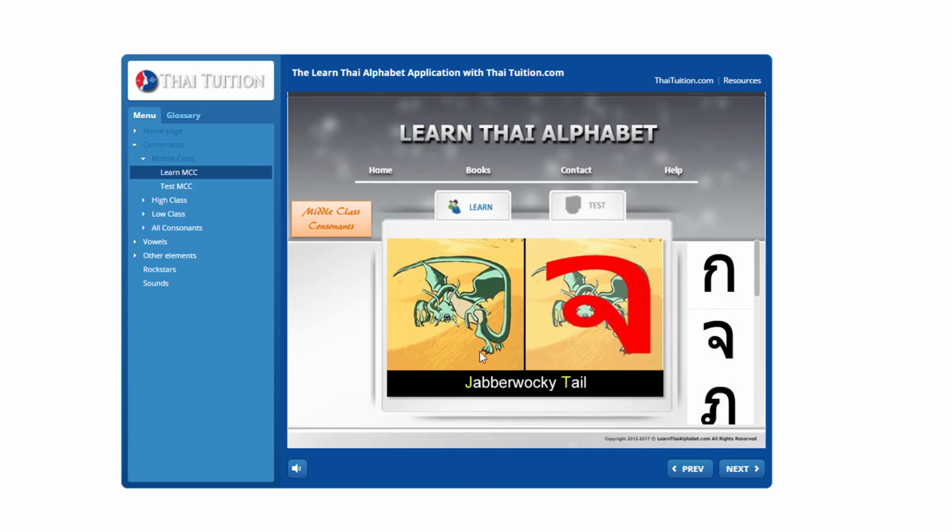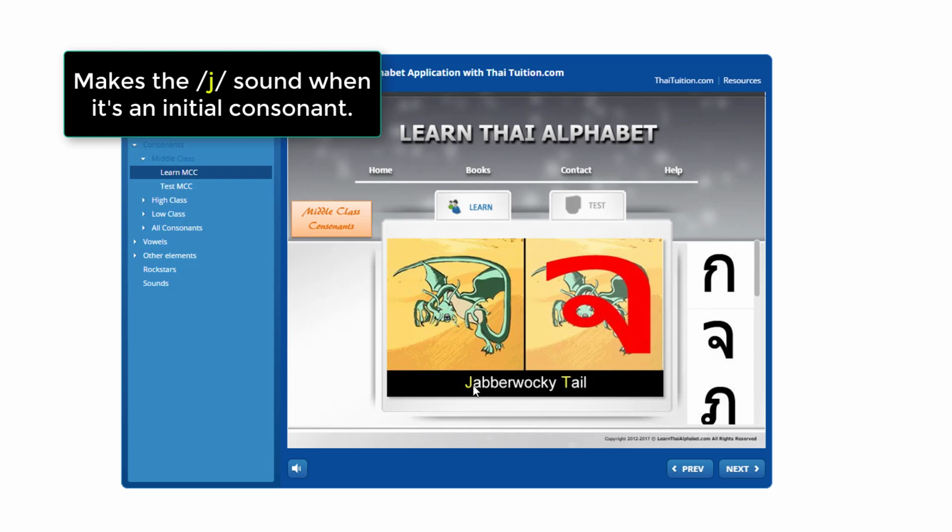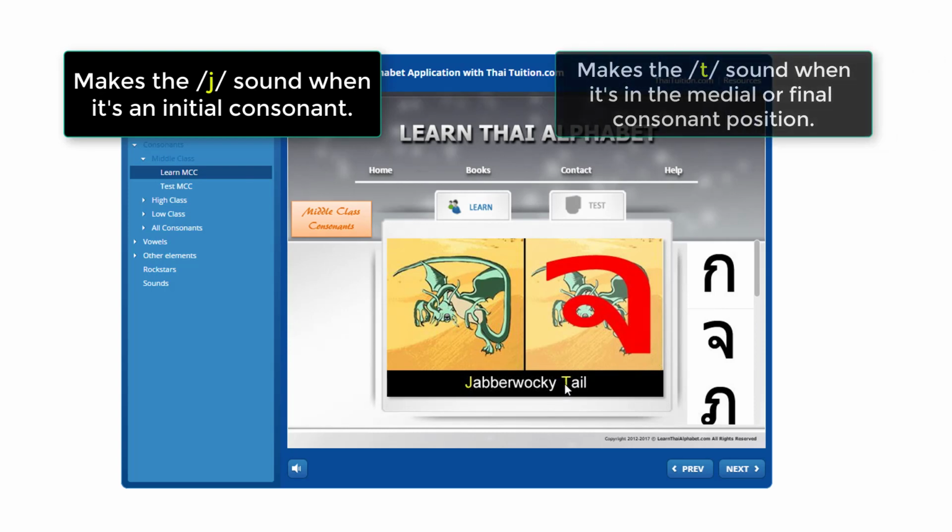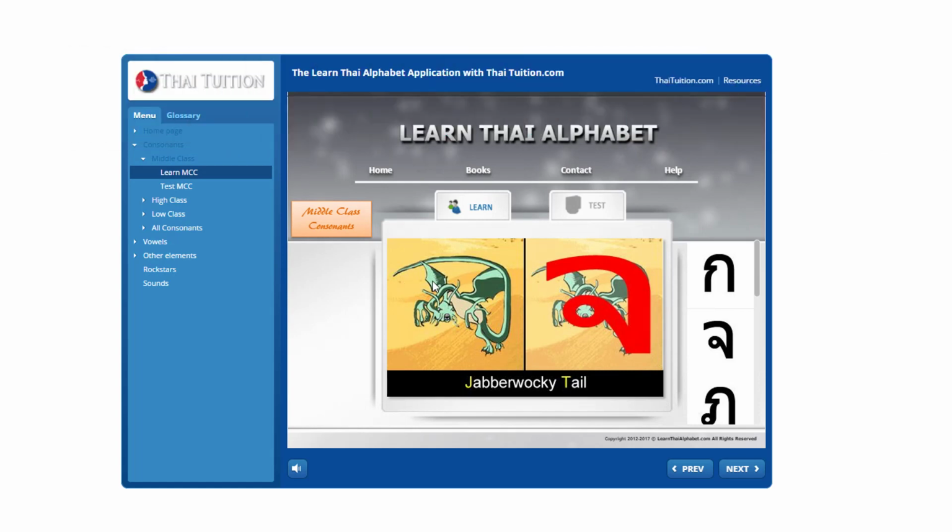the picture. Jabberwocky Tail. So, same as Galahad Knigget, this particular consonant, when it's in the initial consonant position in a syllable or word, makes the J sound. When it's in the medial or final consonant position, it makes the T sound. Jabberwocky Tail. Yellow background, middle class consonants.